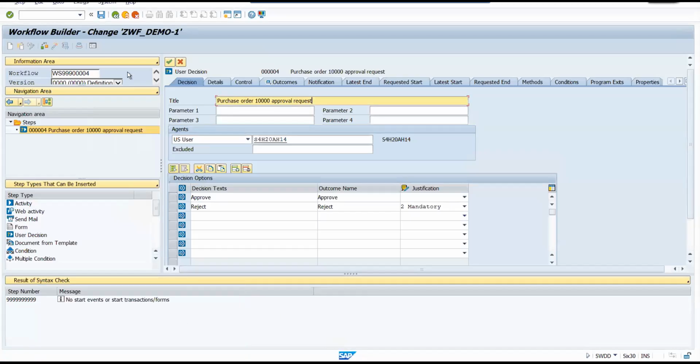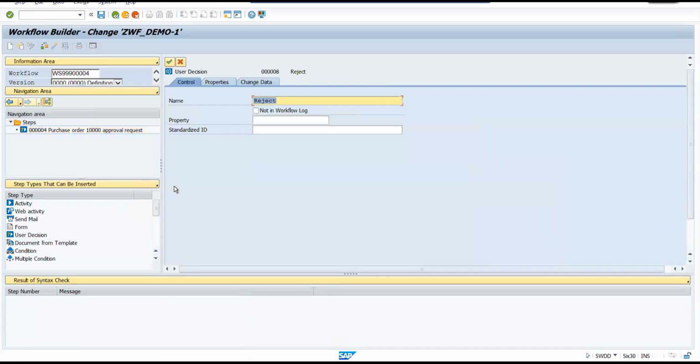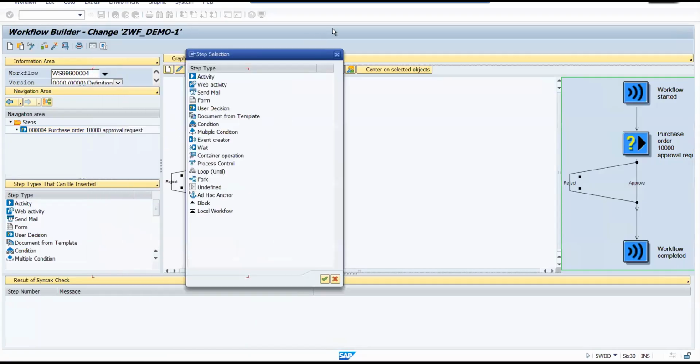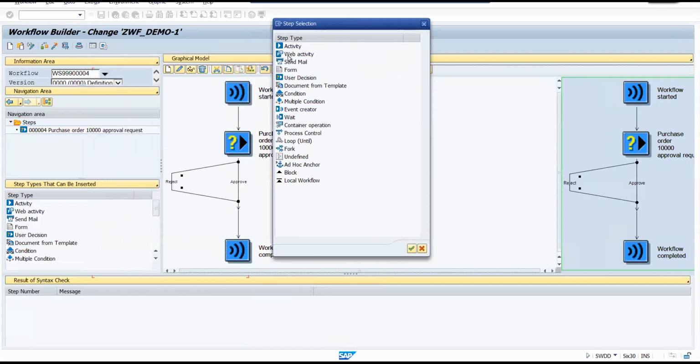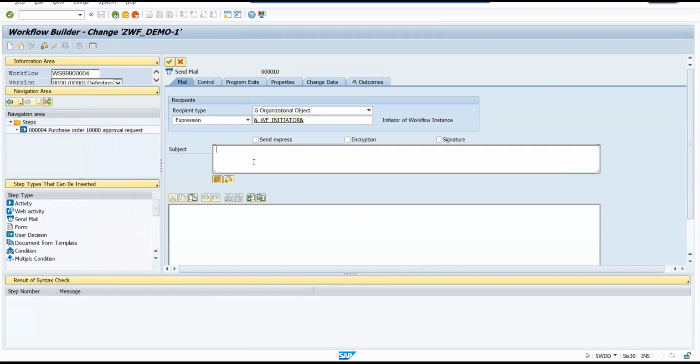Click on this OK button, and here we have this workflow. What I want to do after rejection is send an email. If you double click and it's not coming, just right click over here and click on create, and you can select the send mail option. Click on OK, and here you can write your text.